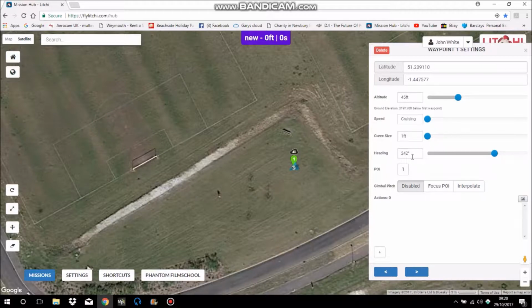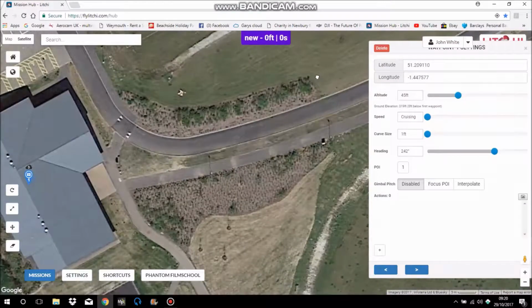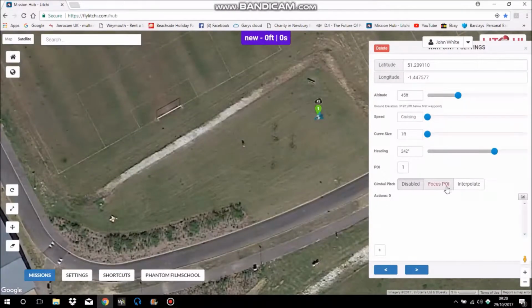Heading, well at the moment that's pointing at the point of focus, the point of interest over here, but just to ensure that it keeps doing that, we'll set focus point of interest. And that's going to lean the camera down at -6 degrees, so it's slightly below the horizontal, and it'll look straight at the building. Now I need some actions.